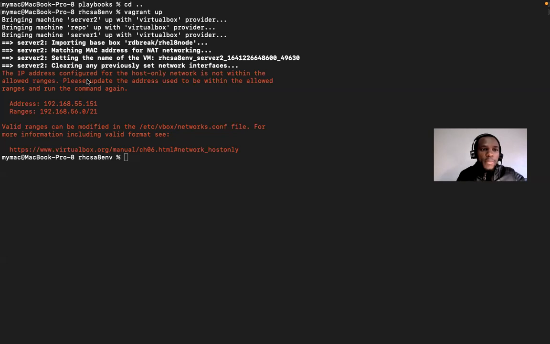You can see here they say the IP address configured for the host-only network is not within the allowed range. Please update the address used to be within the allowed ranges and run the command again. So here's the address that they say we have to put within the range. Here's the current range that it has, the default configuration, but the address itself is this one. So we have to allow it to be in the range that Vagrant will understand.